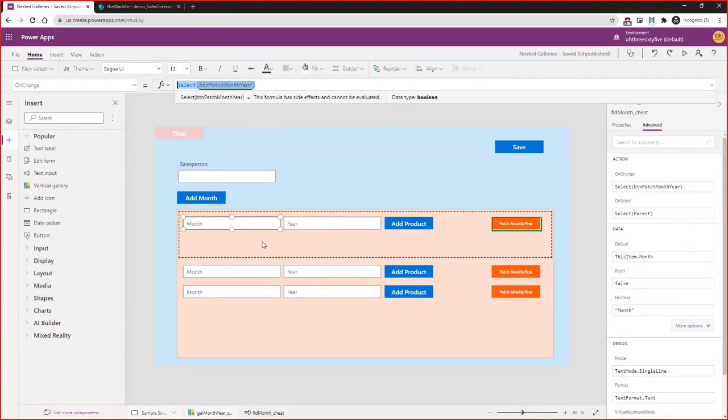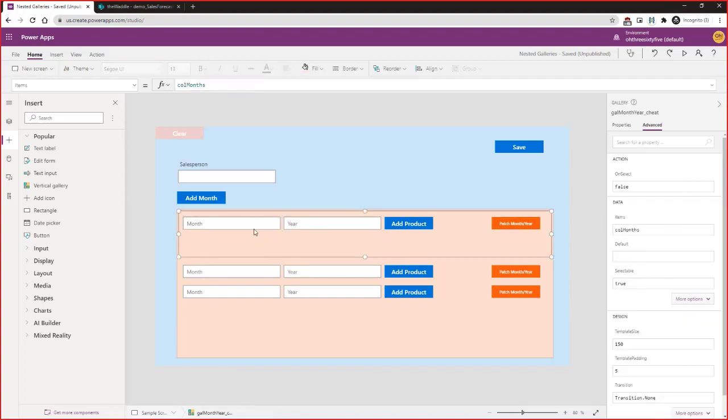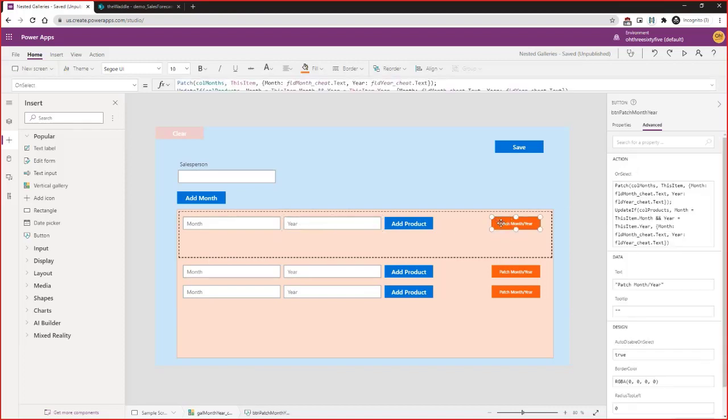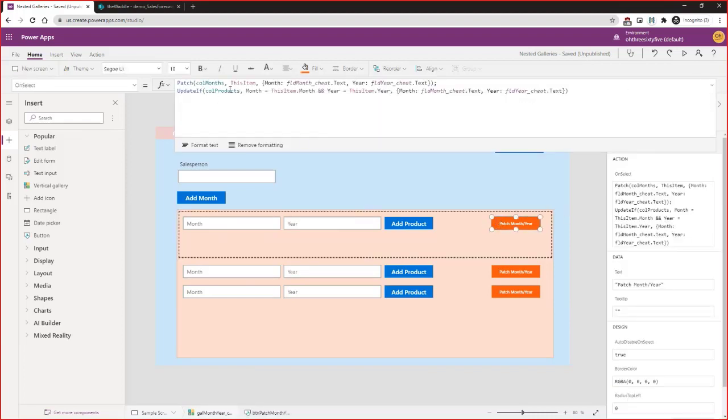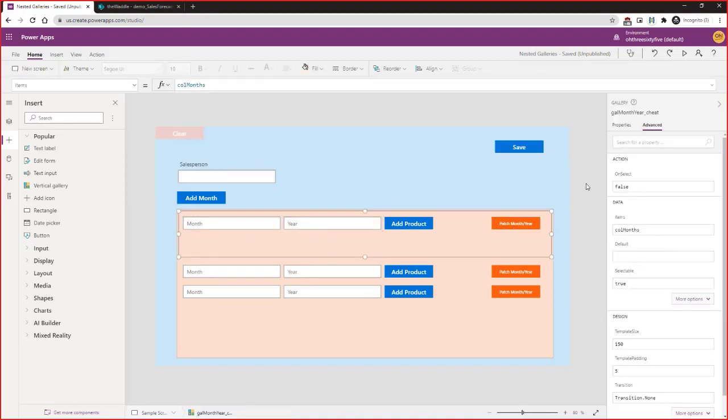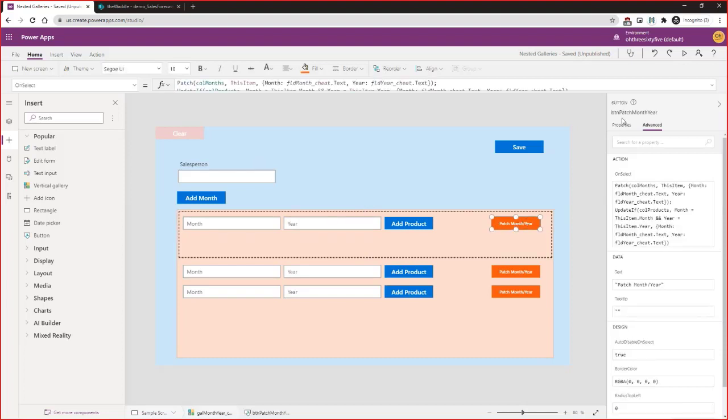It wasn't until later on that somebody, I can't remember who it was, but it was great, mentioned to me that instead of doing that for every one of these, what you can do is add a button to that row. And then inside of that button, that's where you will actually do your updates. And so if you notice here, I have a button that says patch month year.